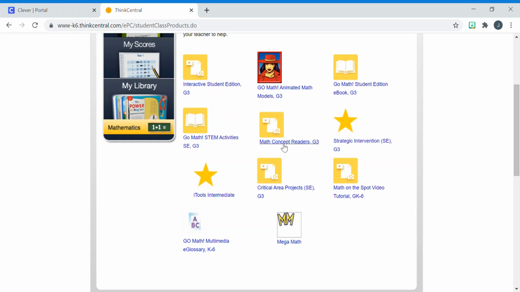Math concept readers. These are short books that also tie into your math curriculum, and there's also a speaker button where the book can be read to you. Strategic intervention. This may be something your parents are more interested in. If you're struggling with a specific skill, they can click on that skill and it's going to give them some different activities and printable PDF worksheets that they can print off to help you practice that skill.